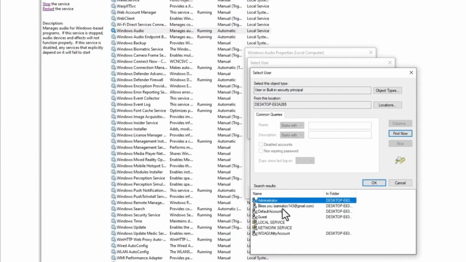Let me expand it a bit. Now the first one is Administrator. The second one is the email that I'm using with my operating system, then Default Account, then Guest and Local Service, then a lot of others. Okay, now we will select here the account or email that you are currently using. If it's not working, then go with the default.